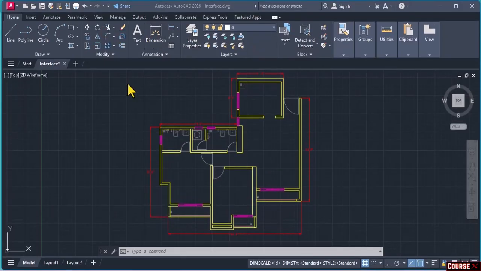Hi friends. In today's video tutorial, we would study everything about the status bar in AutoCAD 2026. But before we start with the training, I would urge you to open the file interface.dwg, which I have already provided to you in the resources section of this video. Well, now that the file is open, let's begin with the training.